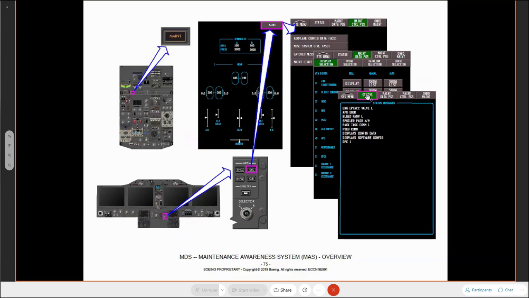I can then use these icons across the top to select the maintenance data pages, maintenance control pages, or onboard maintenance. The onboard maintenance function is like the central maintenance computing function, and it looks very similar and is controlled in a very similar fashion as it is on the 87.